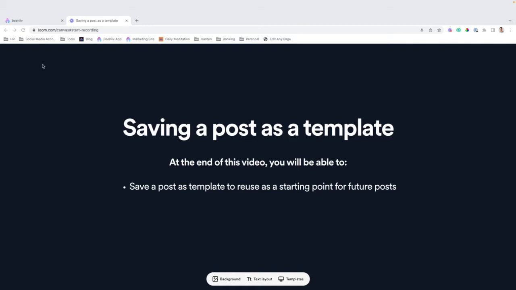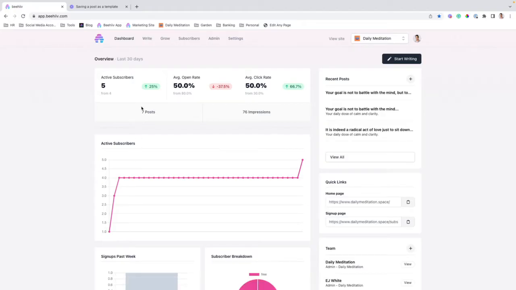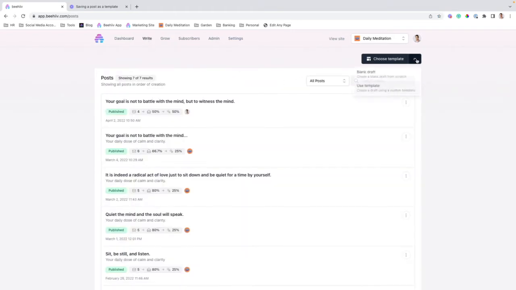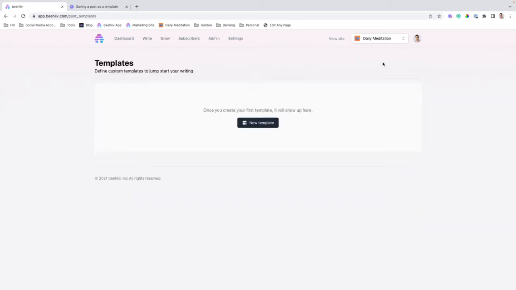So jumping into it, we're going to move into our Beehive account. To find the templates, we're going to go over here. By default, you're going to see where it says start writing, but if you drop down this little menu, you can click use template, which will change this button to allow you to choose a template. If you click choose template, by default, there'll be nothing here.